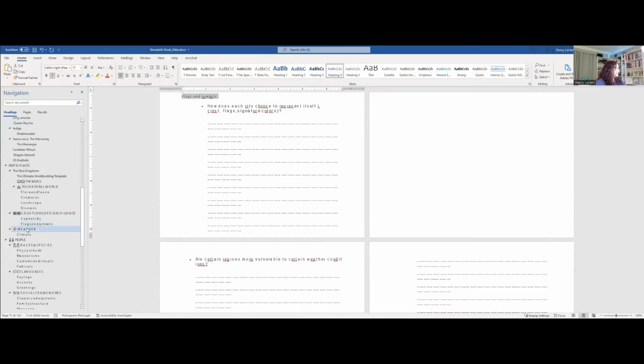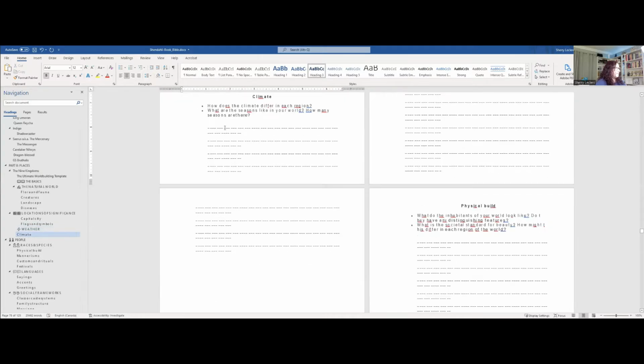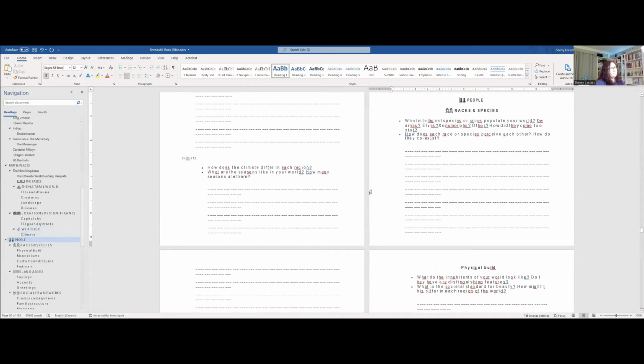Now, weather is also kind of a main section under there. So I'm going to call that a heading 3. And then climate will be heading 4. People. Again, saving the heading 2s for the main places in this, and this is under the 9 kingdoms. So this is going to be a heading 3. Races and species will be a heading 4.